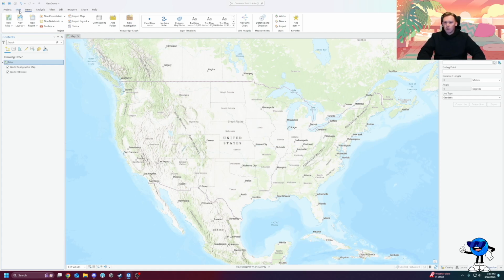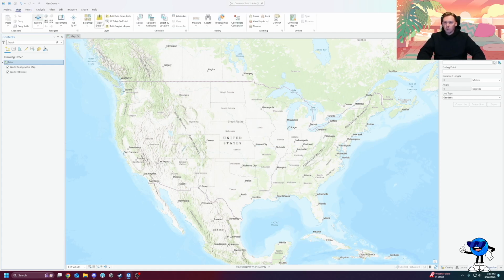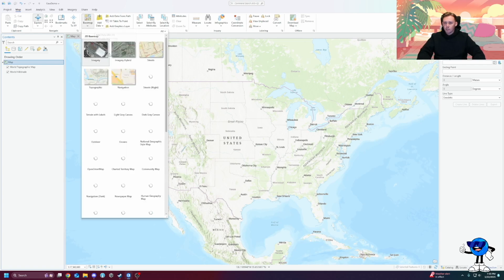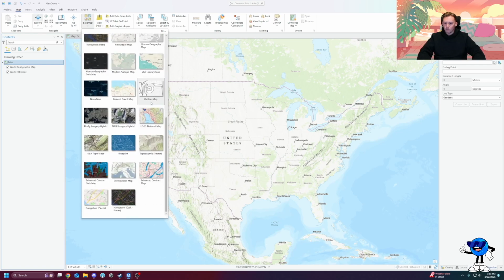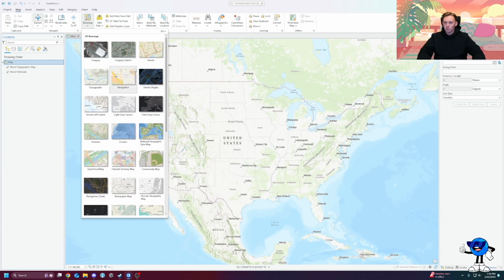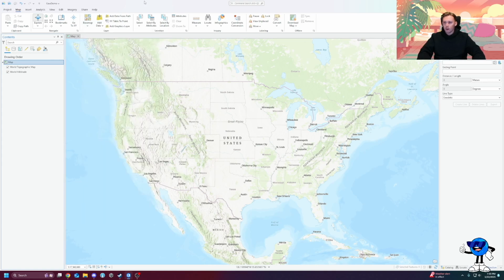From here, we're going to go to map, and then we have a couple of different tools here. So we'll take a look at this one first. We can actually change our base map. It gives us a bunch of different options for base maps. We'll deal with that a little later too, but wanted to go ahead and show you guys where it is.